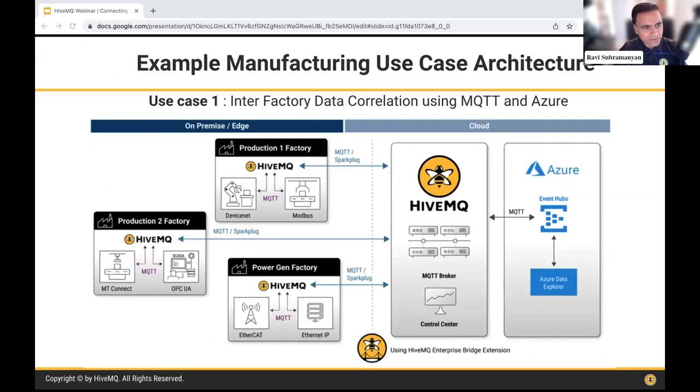So now let's start looking at some of the architectures and examples of use cases. Let's take an inter-factory scenario, right? You have different factories within an organization. Let's say factory one is some kind of production, factory two is production of different kinds of equipment, and factory three is a power generation factory, right?